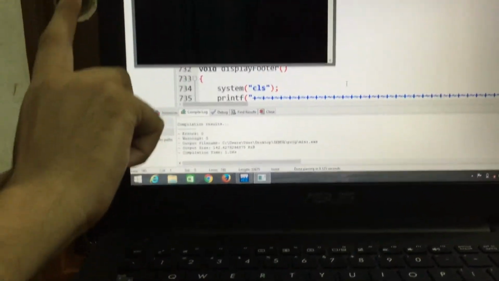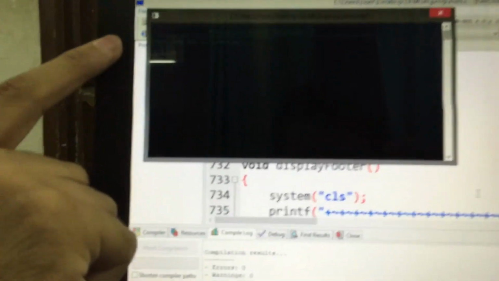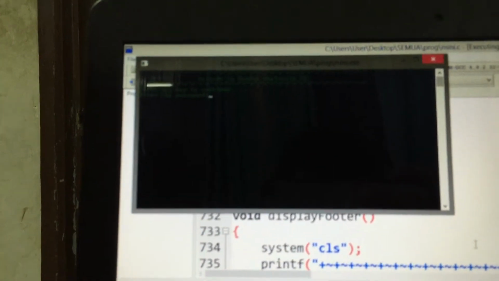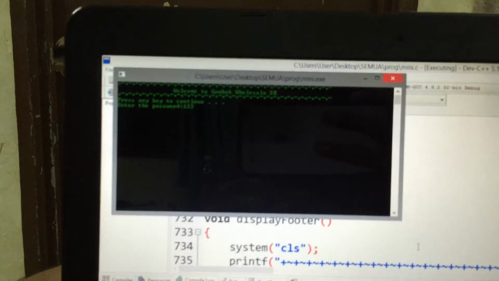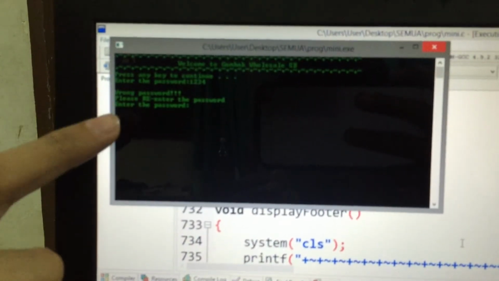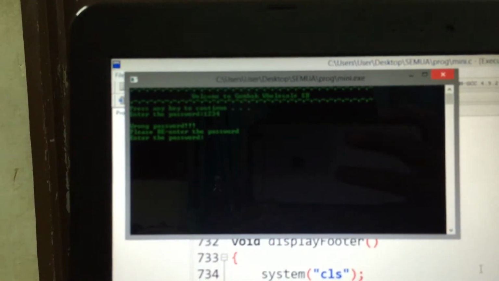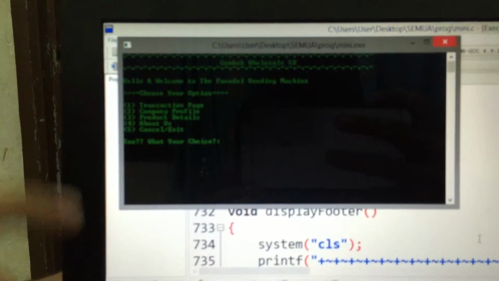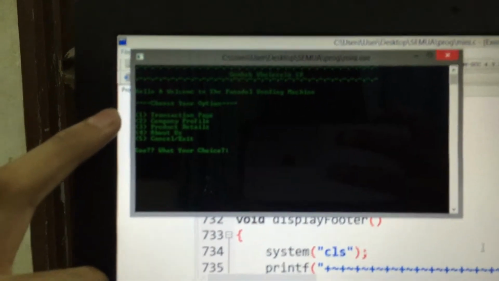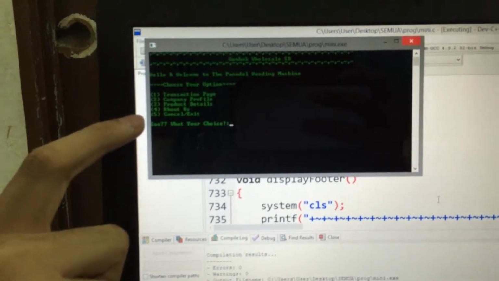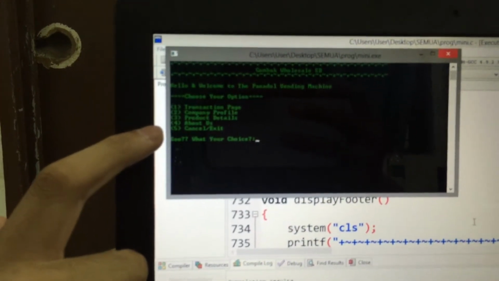If you run the program, it will show welcome to Gombak Wholesale and press any key to continue. If you press any key to continue, it will ask for the password. If the password is incorrect, it will show wrong password, re-enter the password. If the password is correct, it will show transaction page, company profile, product details, about us, and 5 is for cancel or exit.